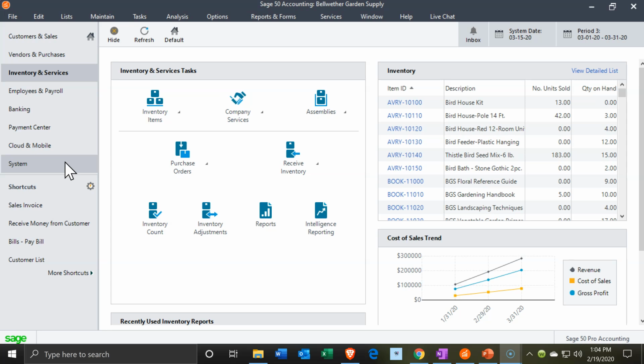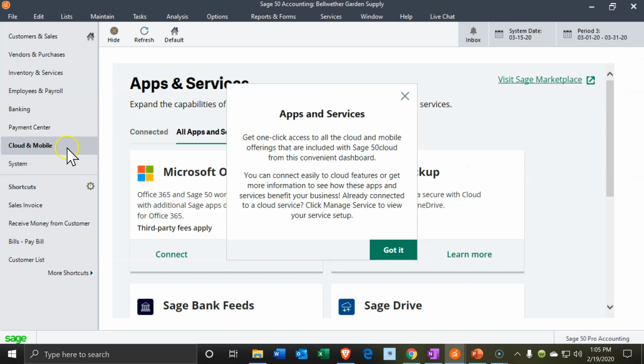Then we have the cloud and mobile section down here, and if you get a pop-up here, it says apps and services, get one-click access to cloud and mobile offerings that are included with the Sage 50 Cloud from this convenient dashboard. You can connect easily to cloud features or get more information to see how these apps and services benefit your business. Already connected to the cloud service, click Manage Service to view your service setup.